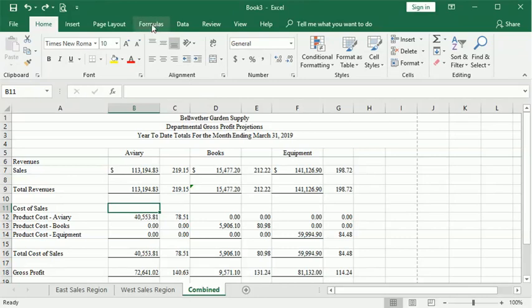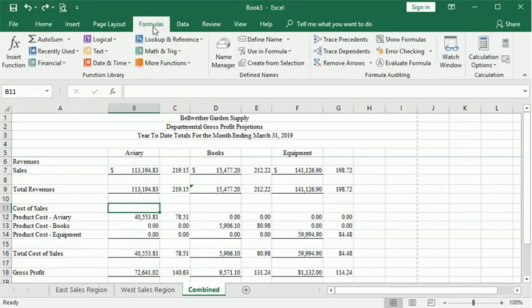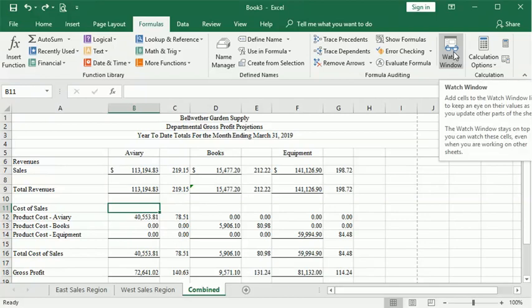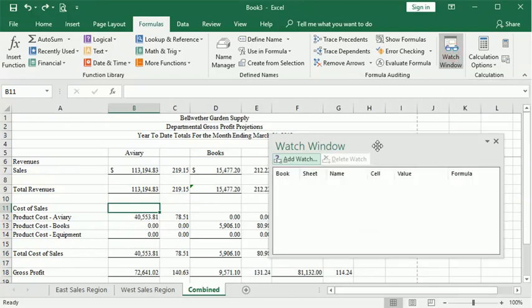So to turn that on, you're going to go to the Formulas tab in the ribbon, and then over here in the Formula Auditing section, you want to click on Watch Window. That will open up this window. If you don't like it floating there, you can also drag it to any side to dock it along the edge. I'm just going to leave it floating here.